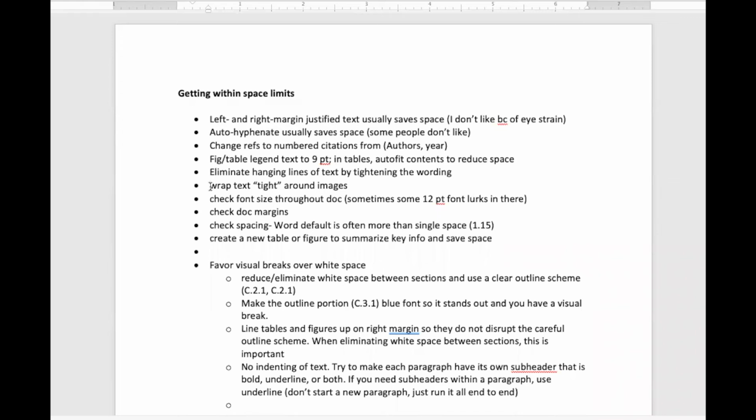If you have a lot of figures and tables, you can change the layout so that the text, instead of just being wrapped, is wrapped tightly around the image, and that tends to save a little space. So check your font size throughout the document, because I often find that there are little chunks here and there where it has crept up to 12 point from 11 point. And of course you want 1/2 inch margins all around, 11 point font, using one of the approved fonts.